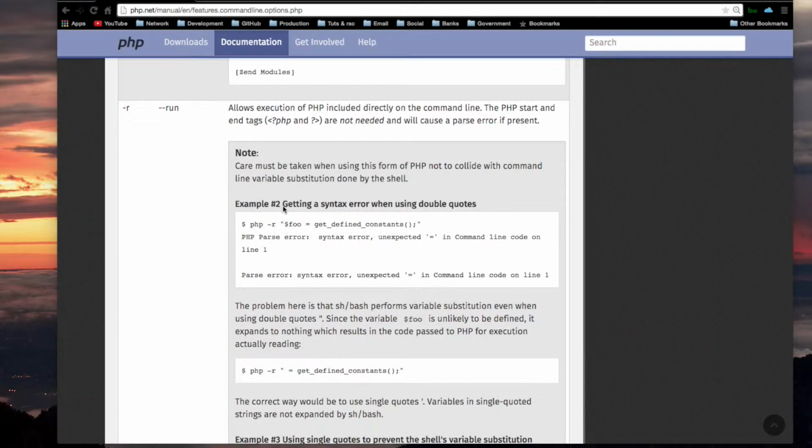Actually, this example is an example of how not to do it. It's about getting a syntax error when using double quotes. php -r with $foo equals and a function call gives you a parse error, syntax error unexpected equals. The problem here is that bash performs variable substitution even when using double quotes.